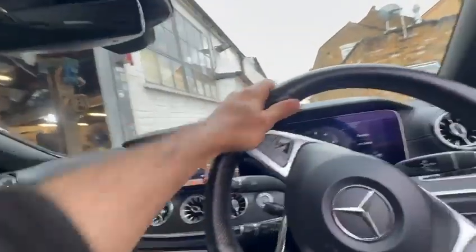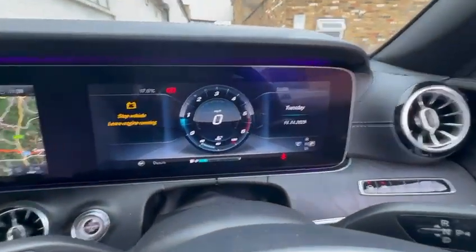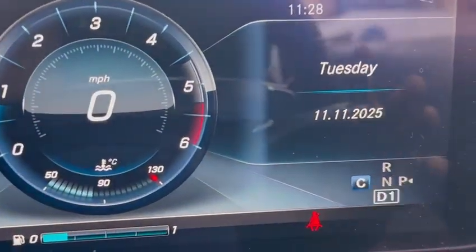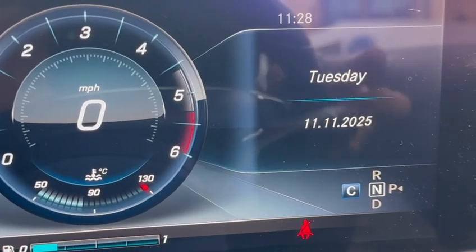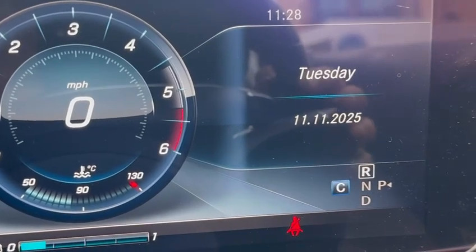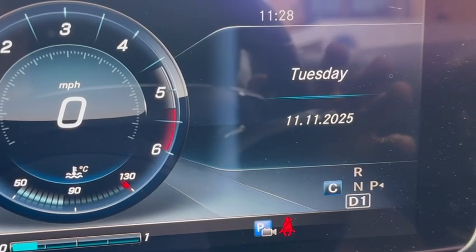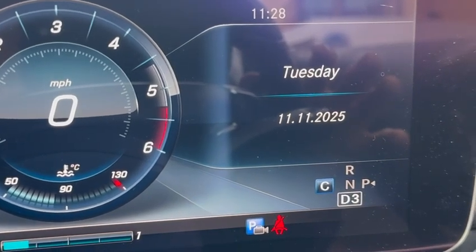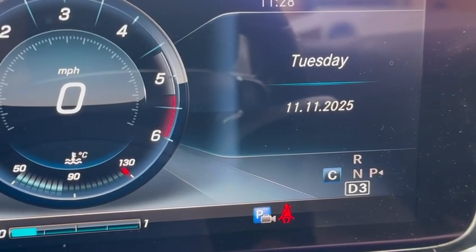When you put it in drive, like you can see here, the car starts, and when you put it in drive, it goes into drive and comes back to neutral. Then we're going to try reverse. It's going into reverse, but when I go to neutral and put it in D, it comes back. Did you see? It's going to D3, not going into D1.